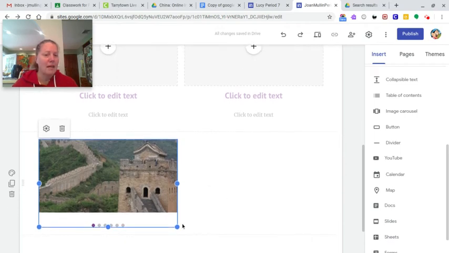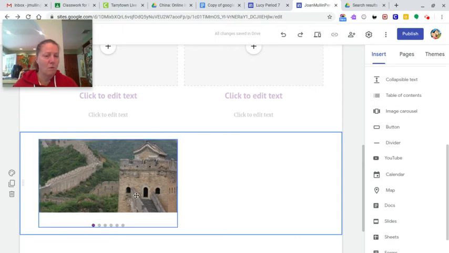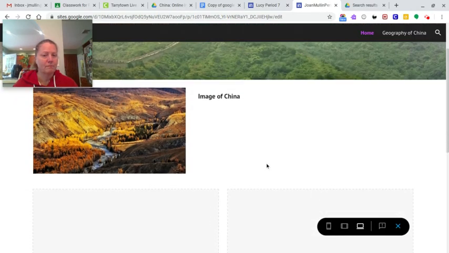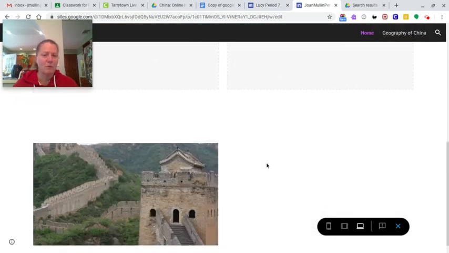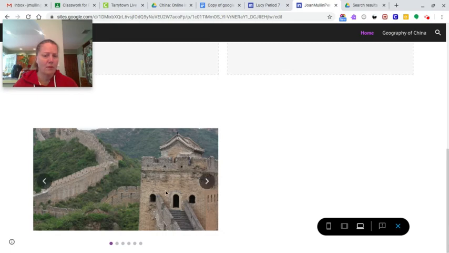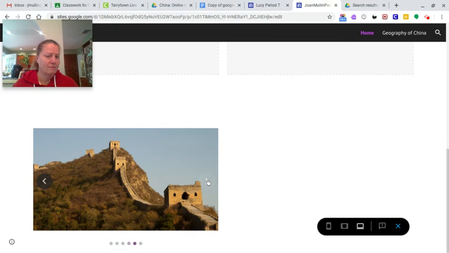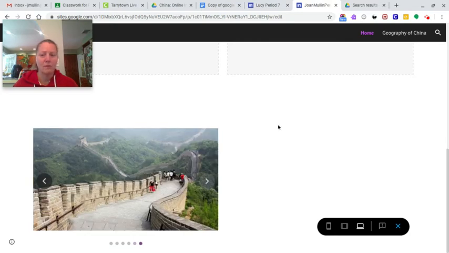Okay, now it's there, but it would be very hard to see how it works unless you put it in preview mode. So I'm going to click preview. Oh, and I definitely want to move that carousel up. Now look what happens. And you can click right through the pictures.